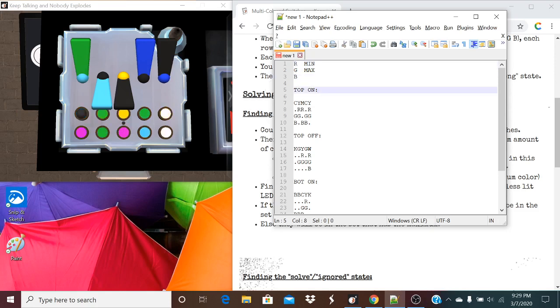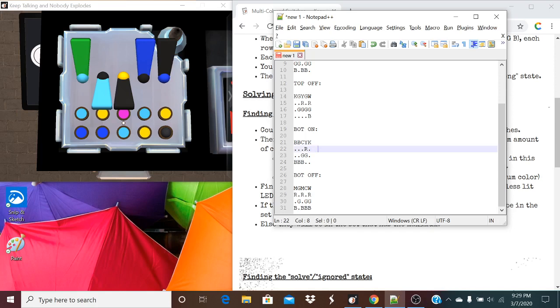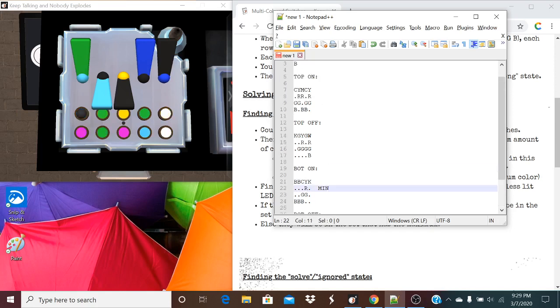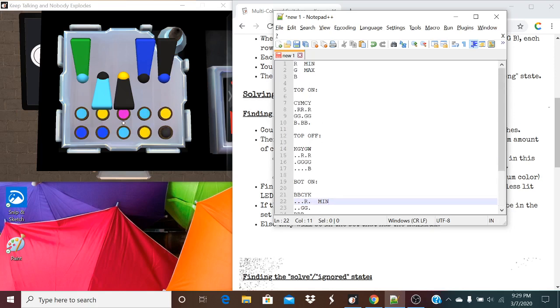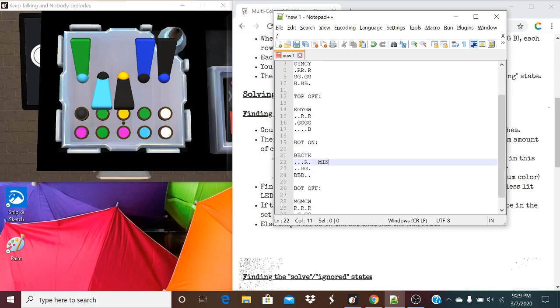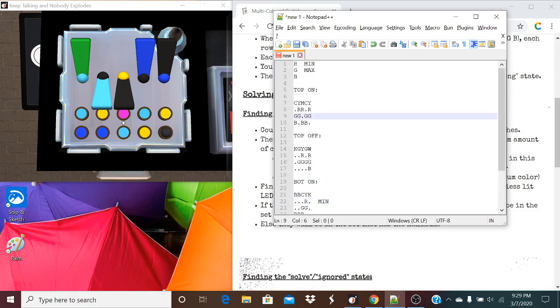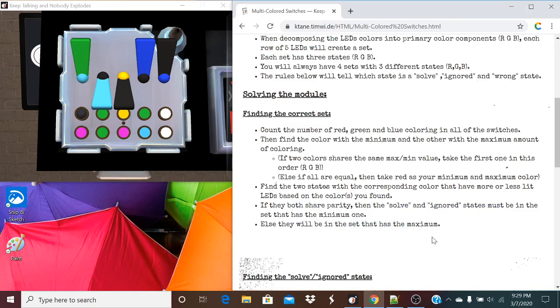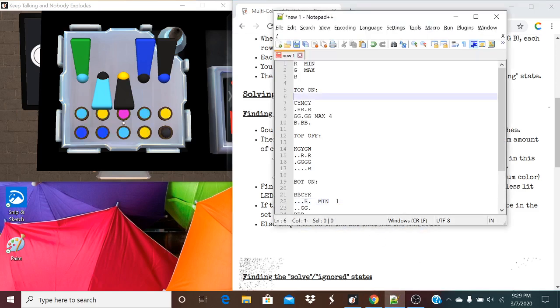Okay, so let's find the minimum amount of reds. Right here, this is our minimum, no doubt, because we have 3, 2, 1, 3. And for green, let's find our maximum amount of greens. We have 4, 4, 2, 3. This one comes first, as we've said here, top on. So this is our max. We have 4 in this specific state, and we have 1 here. They both don't share a parity, they're not both even or odd. So the set will be in the maximum one. So this is going to be our set that we're looking for.